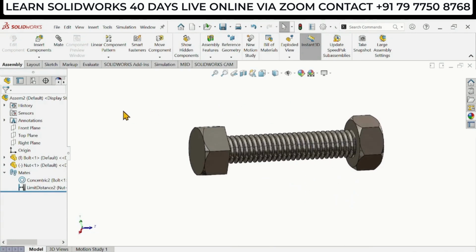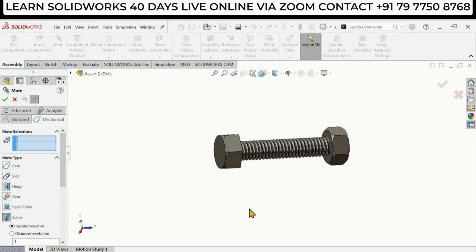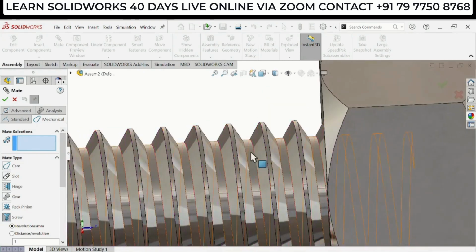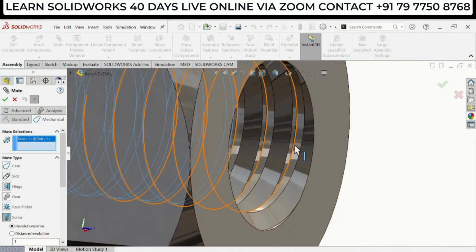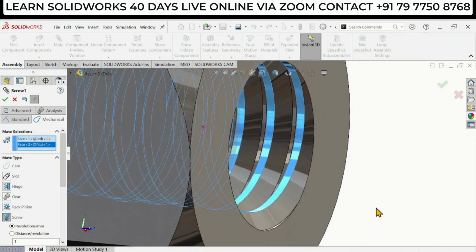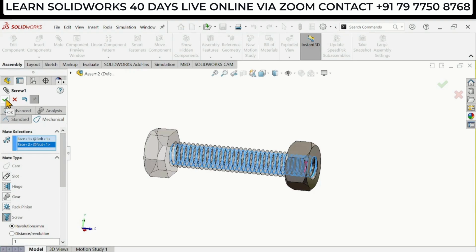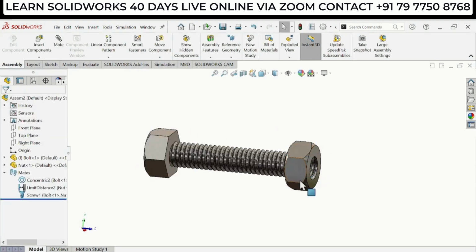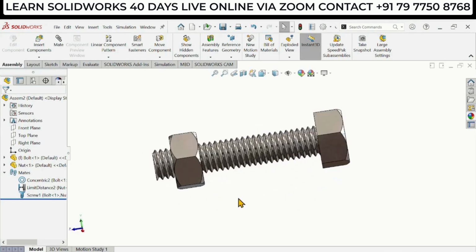Now I'll go to the mate again. I will go to the mechanical mate, then select the screw. Here I will select the minimum diameter, and here I select the same minimum diameter. Then don't change anything here, just say OK. Now you can see this is rotating. Now the bolt and nut assembly with proper mate is done.